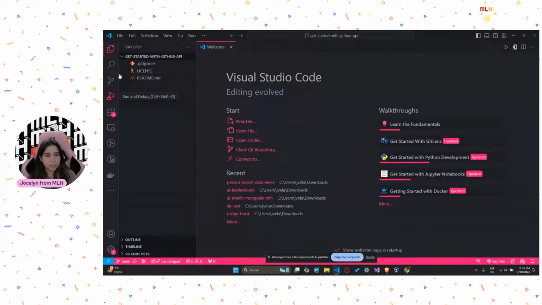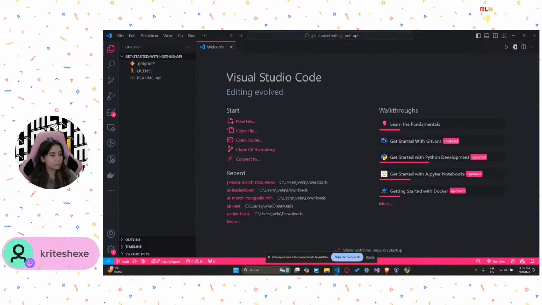This repo is just for you to see the code that I will be doing during the live stream, and you can actually see the updates that I'm doing. Okay, so someone managed to do that successfully.